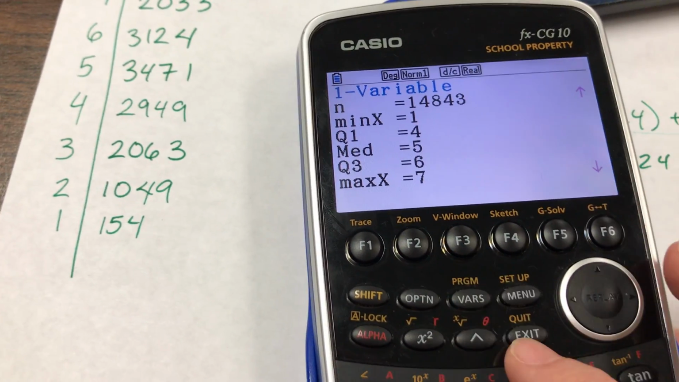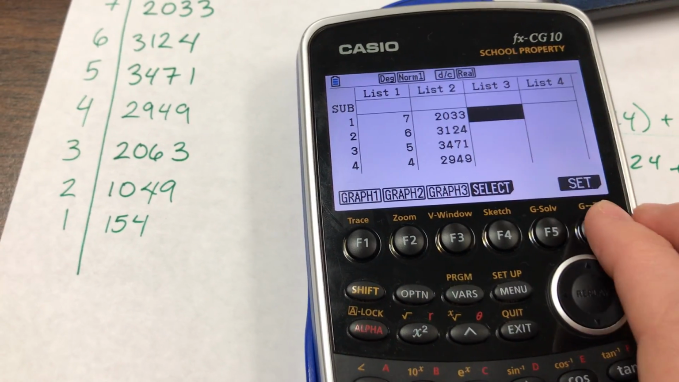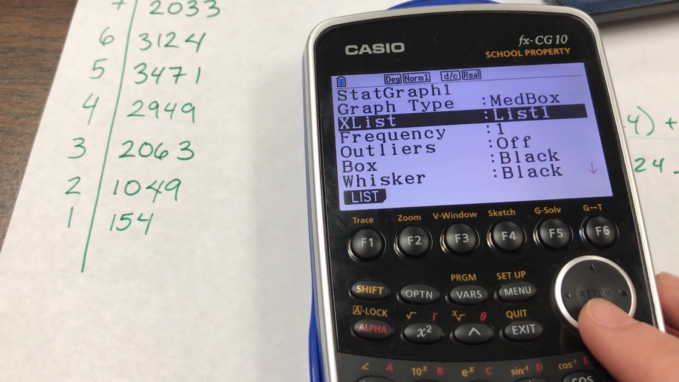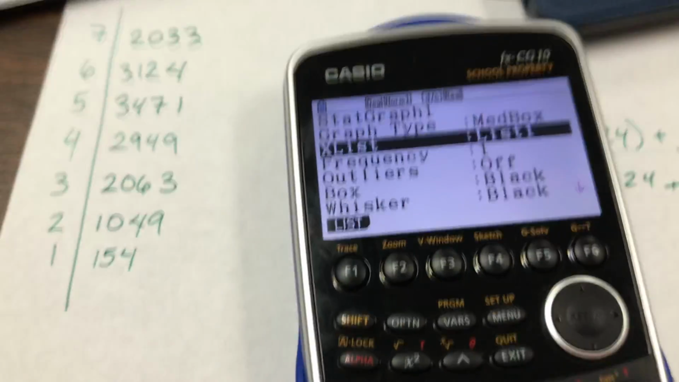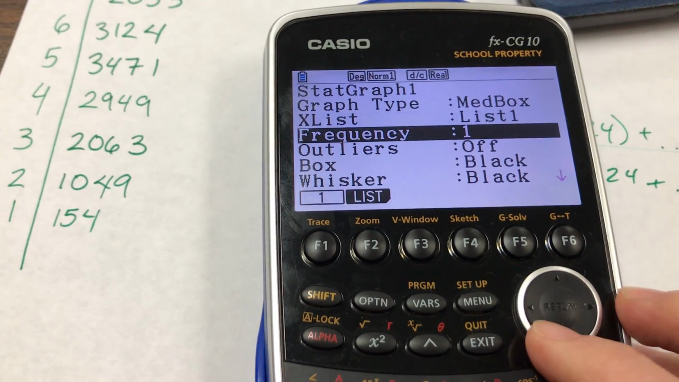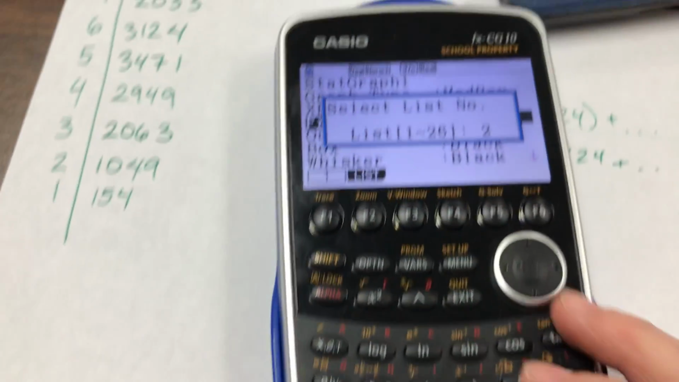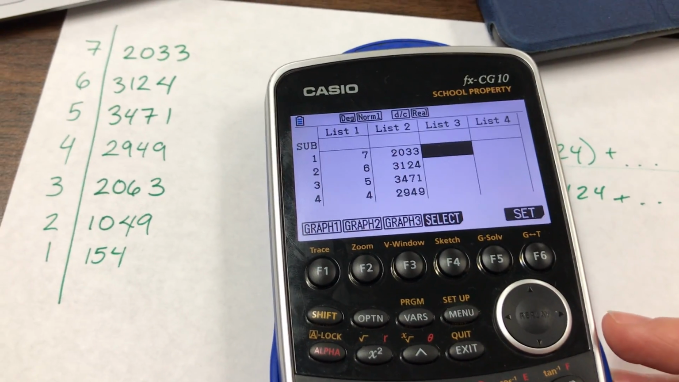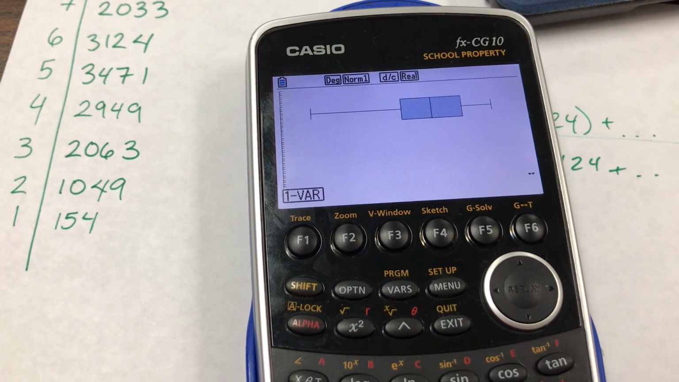And when I come out and do my graph, I want to set that one as well. And so it's still that med box, and then it's list 1, but now my frequency, I want to change that to list, where's 2? List 2. Okay, so now when I graph that, it looks something like that.